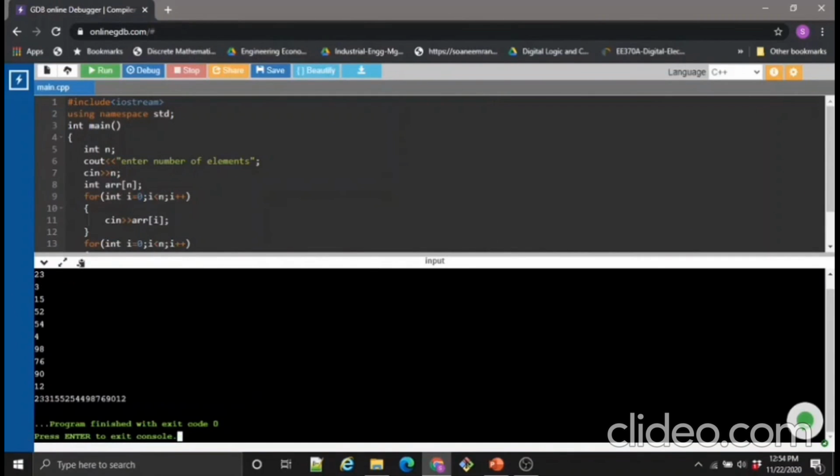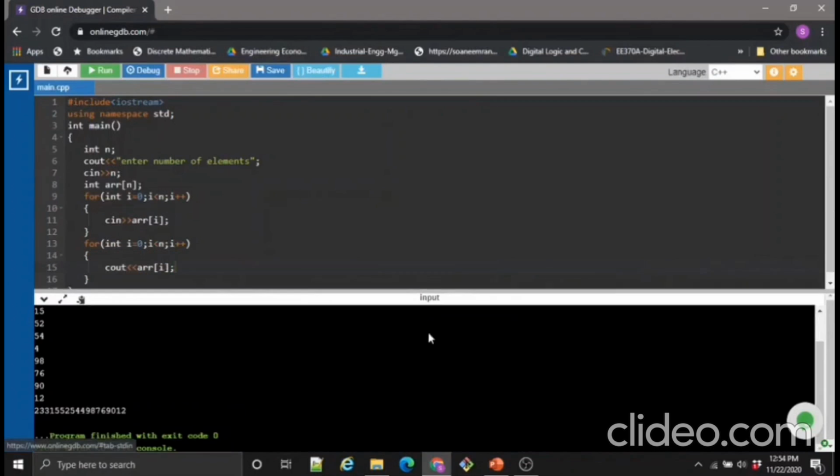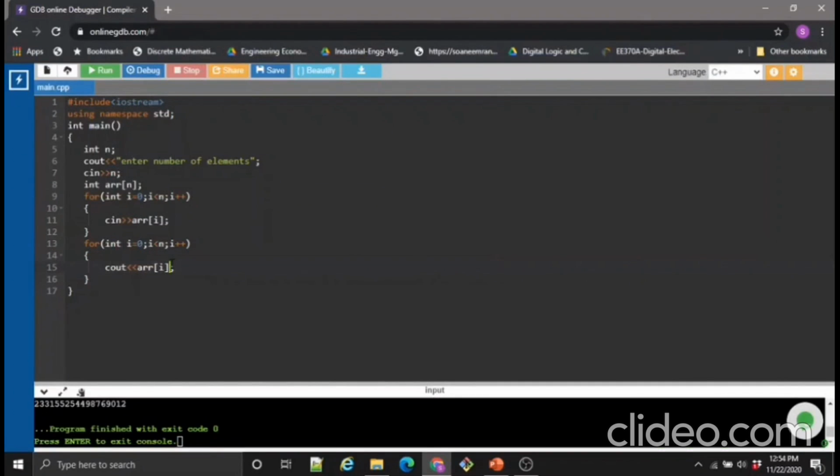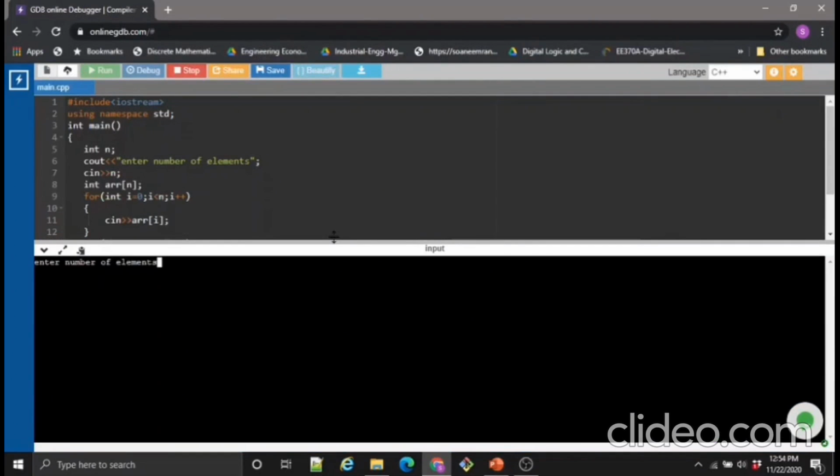See, we got our elements printed, but it's in the same line. So what if we want to print it in a different line? So maybe we add a newline. See, we got it printed in different line.